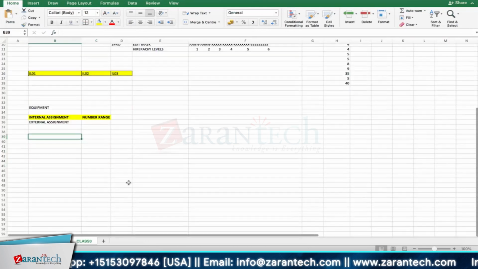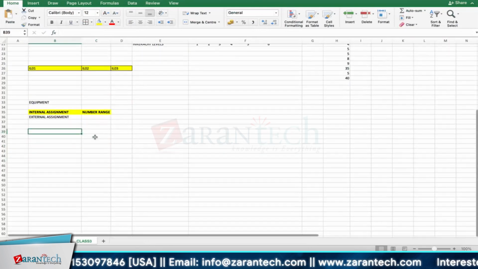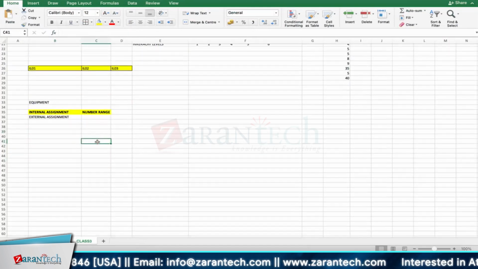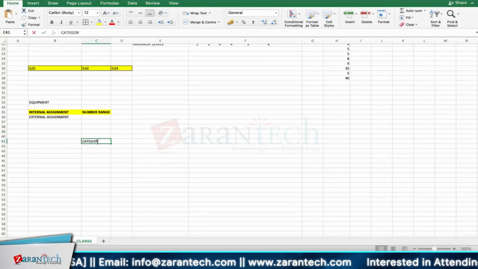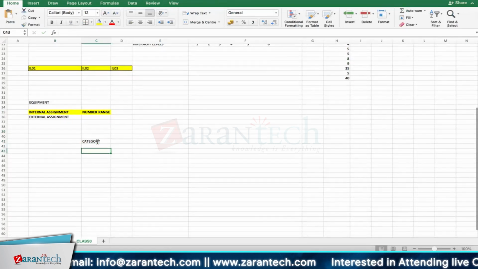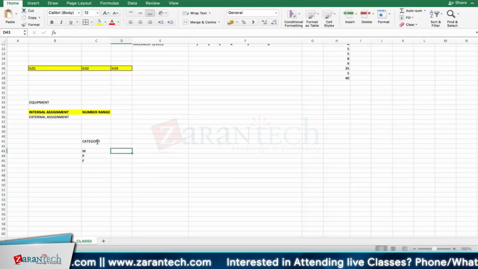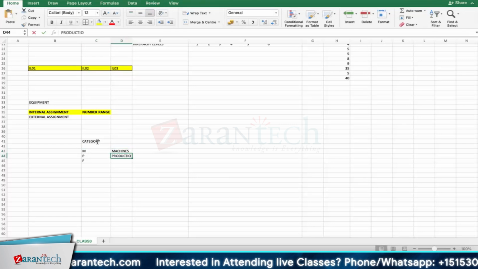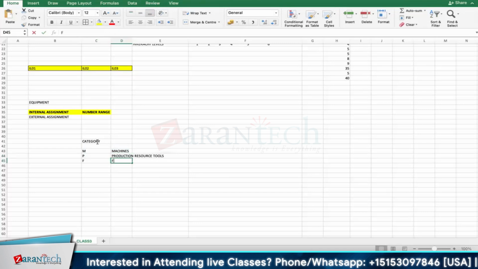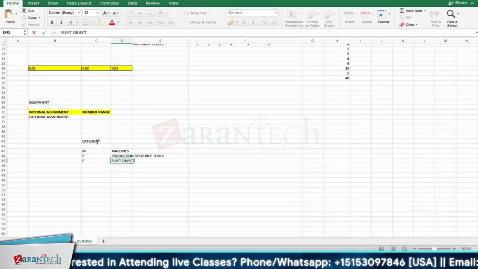So I just wanted to show you the hierarchy. I have entered into the equipment. But before that, the main thing I should concentrate on is categories. There are 3 categories as per SAP: M, P, and F. M means machines. Another one is production resource tools. Another one is fleet objects.